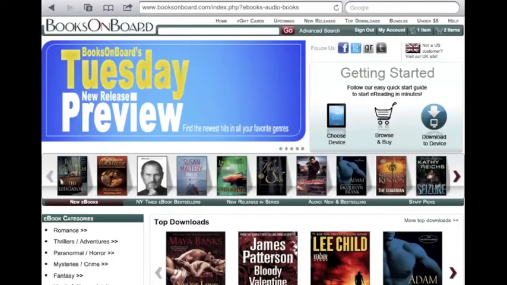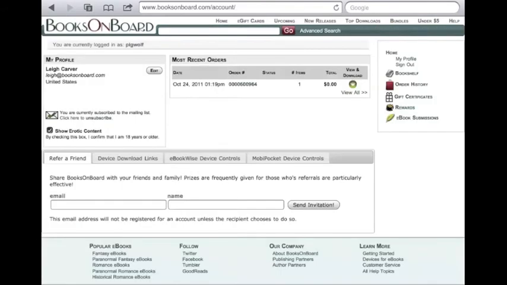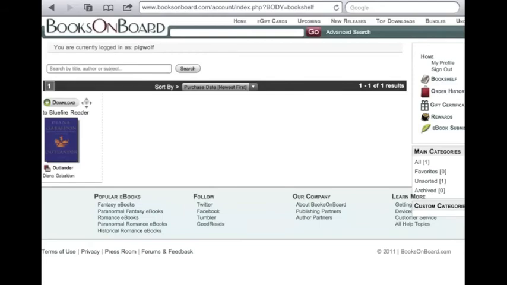If you want to download a book that you've already purchased, all you need to do is go to your account by tapping the My Account button on the top navigation bar. Tap on the Bookshelf button in the right-hand navigation box. From there, just tap Download. The process will automatically take you to Bluefire, where you can enjoy your book.